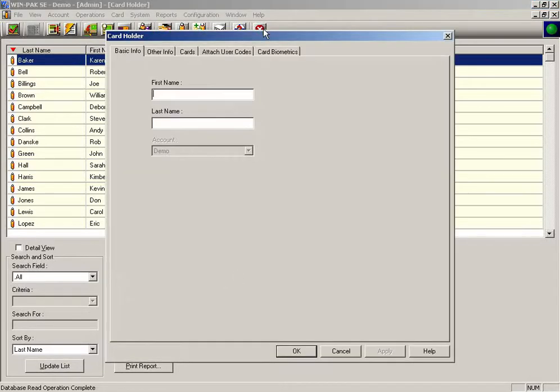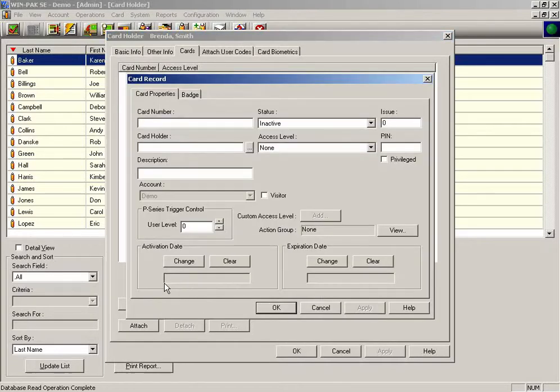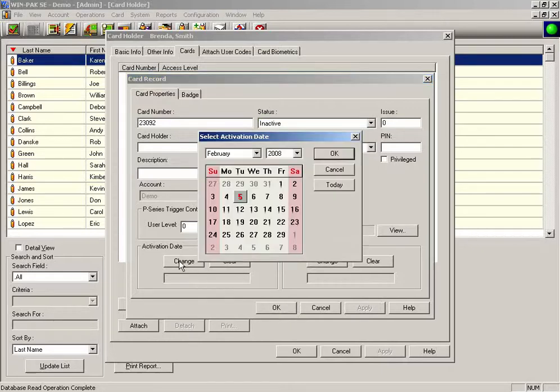Now that you've covered access levels and time zones, the final section is the use of cards with card holders. Card holders are your employees. So to add a new card holder, you simply put in their name, click on the Card tab, and assign them a card. The card itself has the number printed directly on it. You type that number into this field. Choose whether to make this card active right now, or you could leave it inactive and give it a date in which to activate it.